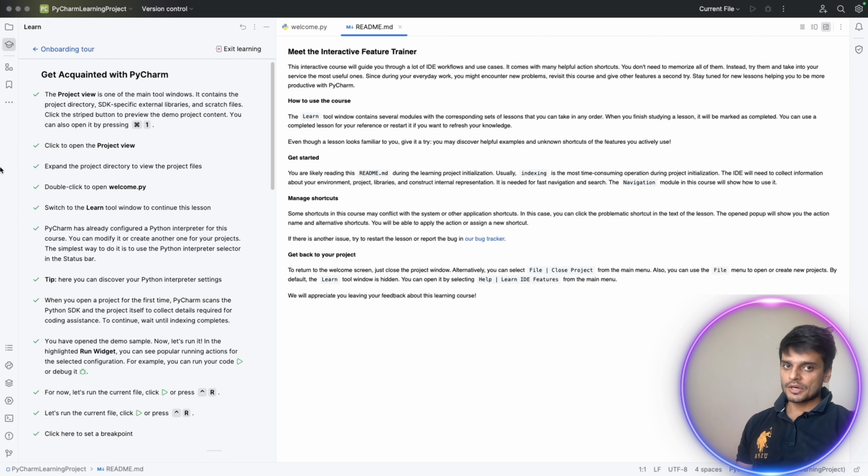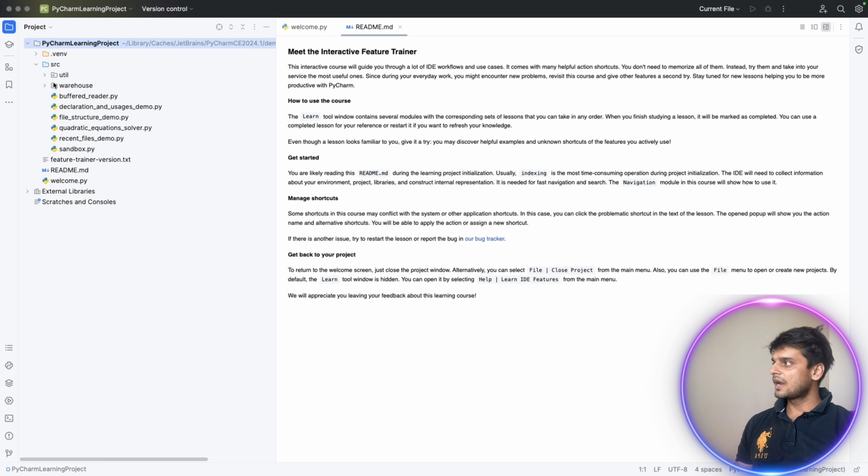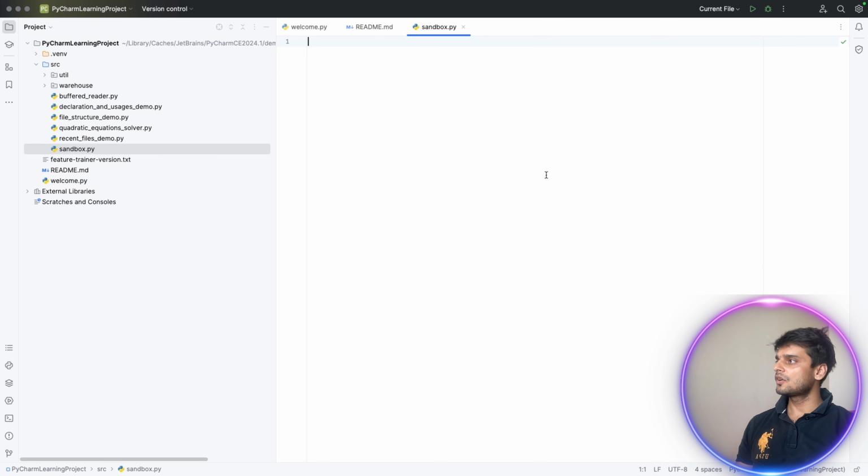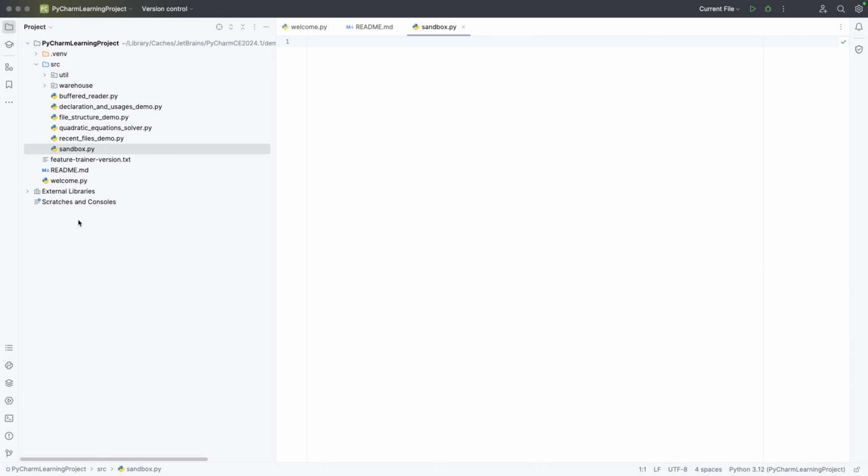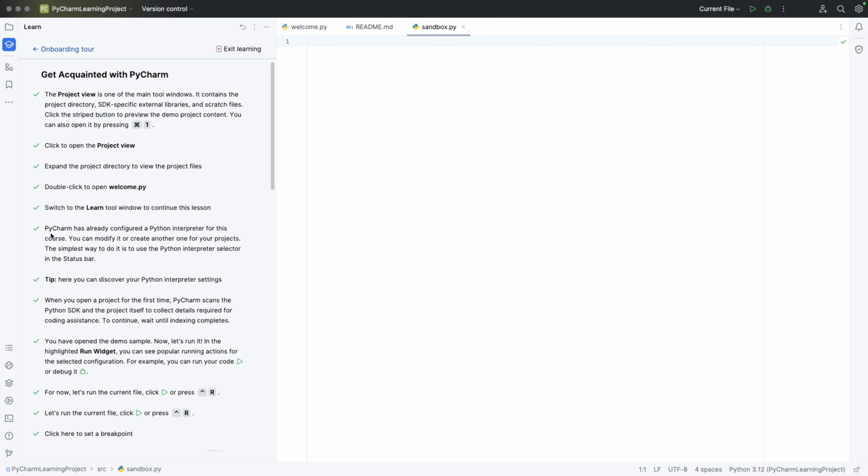If you have to open a particular file, you can go ahead and click on that file. Suppose we have to open sandbox.py, we can click on that and it should open the file. Now let's go back to our learning session. Here you can see PyCharm has already configured an interpreter for our course and we can modify it or create another one based on our requirements for our projects.